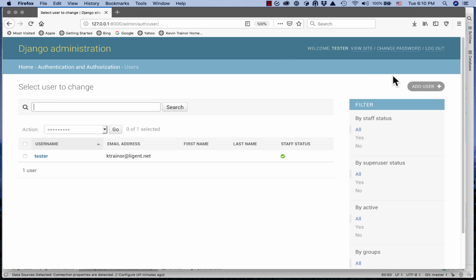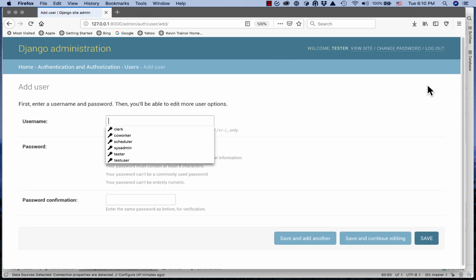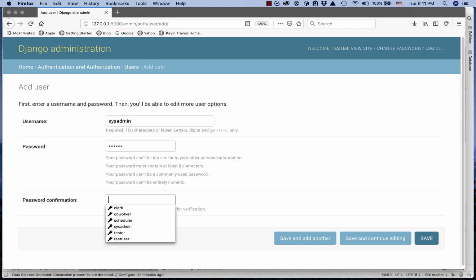Up here in the upper right, add a user. The first one that we want is sysadmin, so let's add that. Sysadmin. Okay, and let's give them a password. I already did this in the same browser, but not on the same copy of the system. So that's going to have our secret password, and we're going to confirm that.